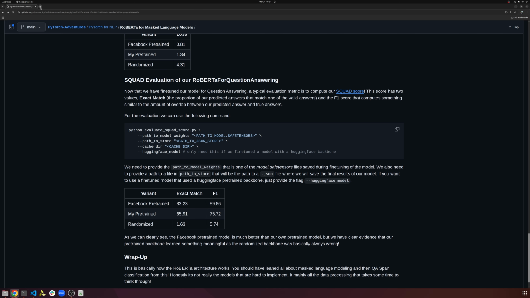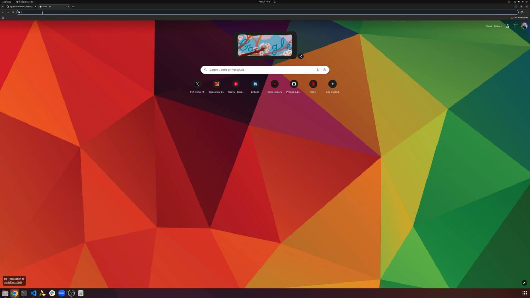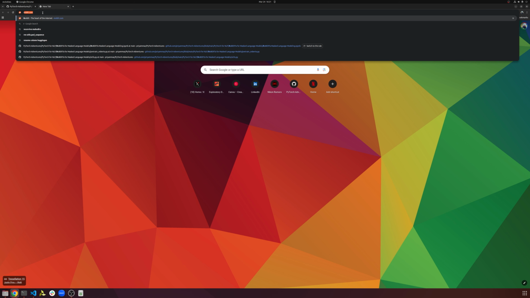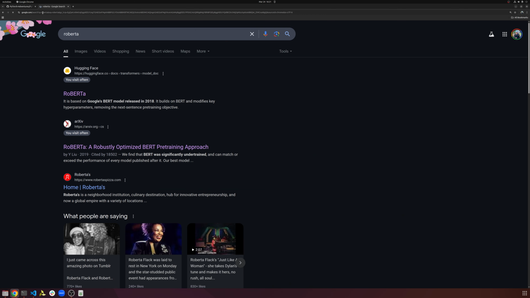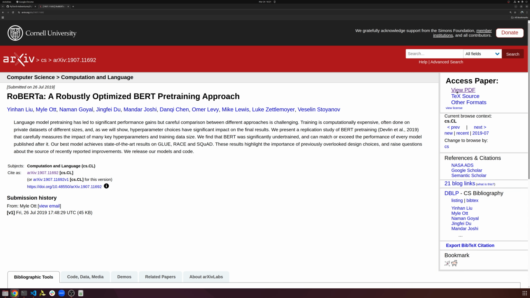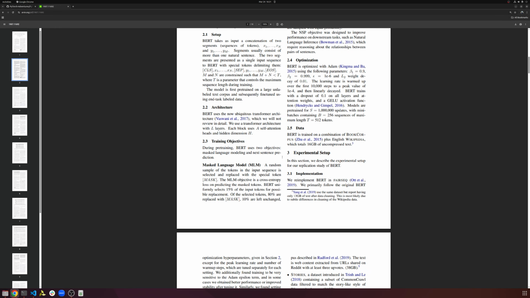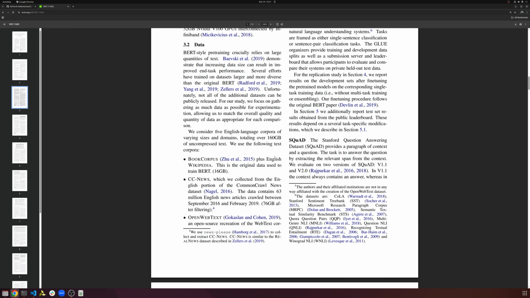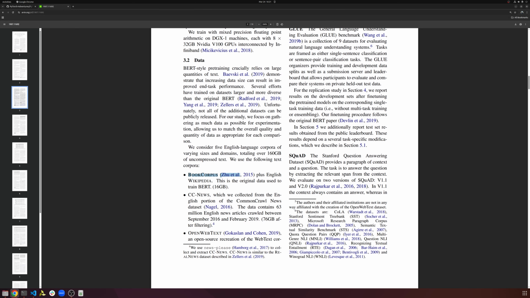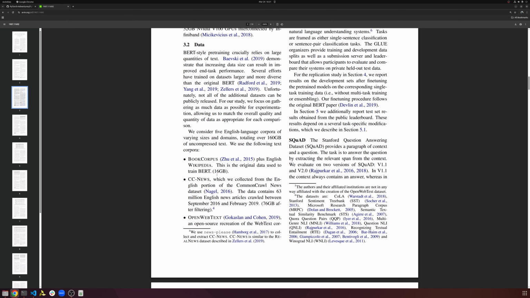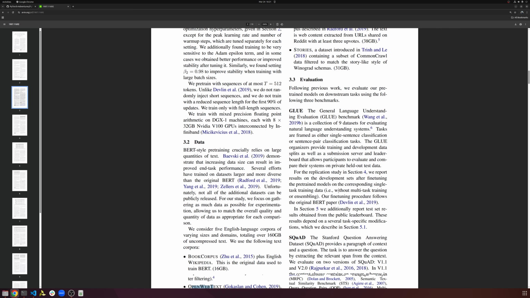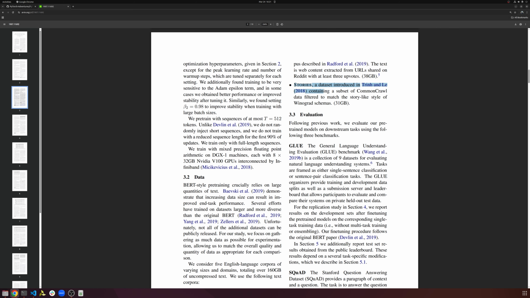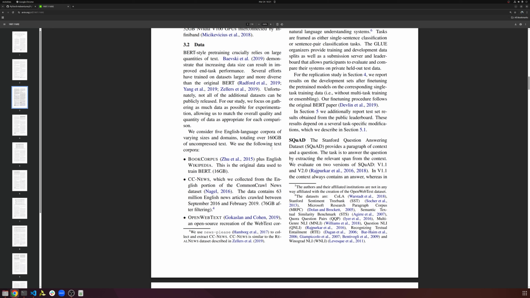Now, if we take a quick look at the RoBERTa paper, we can see that it was trained on quite a bit of data. So it was trained on the book corpus, which we did, I guess it doesn't have Wikipedia. I don't remember. Okay, so it was trained on book corpus, CC News, open web text, and stories, right? So this is quite a bit of data, over 160 gigabytes of uncompressed text. So definitely more than what I trained it on.